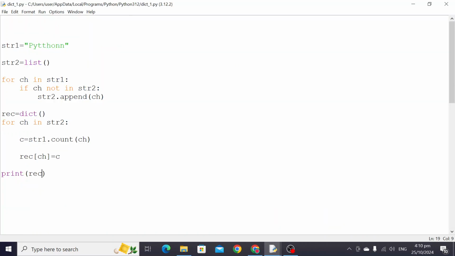Once again, first of all we are creating another string, and that string we are creating with the help of a list, in which we are transferring only the unique values so that we can count them. And then after getting the second list, we are checking the value from the first string, whether that character is present in the string or not. If it is present, then count the total number of occurrences, and after counting it we are just transferring it to the record dictionary, and ch is going to be the key and c is going to be the value.